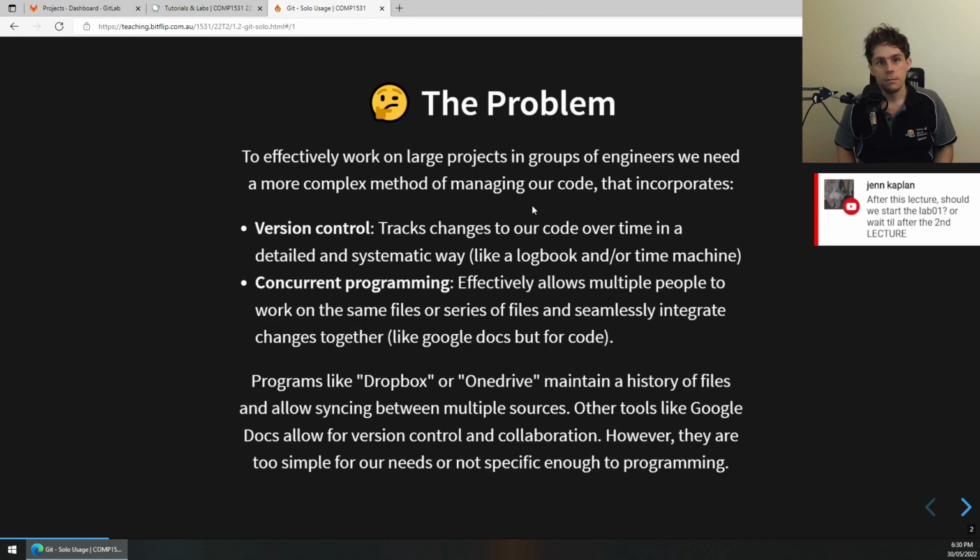There is a problem. Let me set the landscape. The problem is that to effectively work on large projects and groups of engineers, imagine there's 12 of us, you, me, and 10 other people, we need a more complex method of managing all of us trying to write code. And we need it to do 2 things. The first one is version control. We need it to track history.